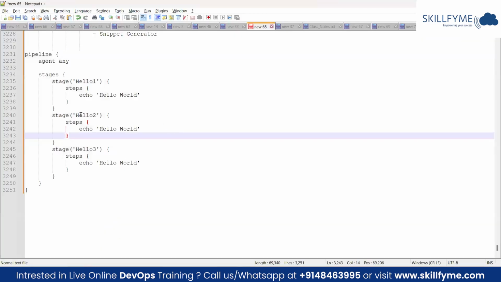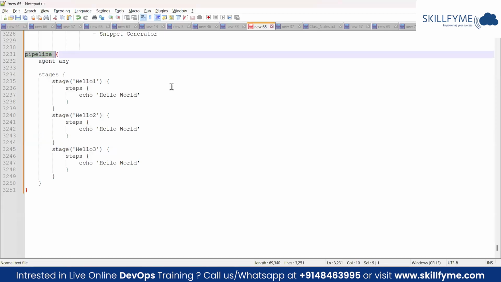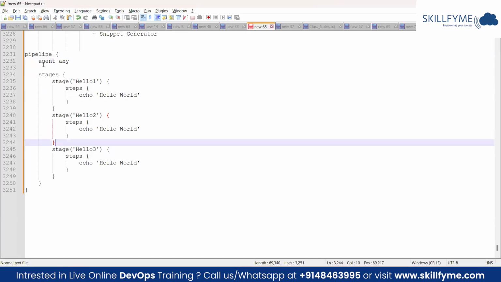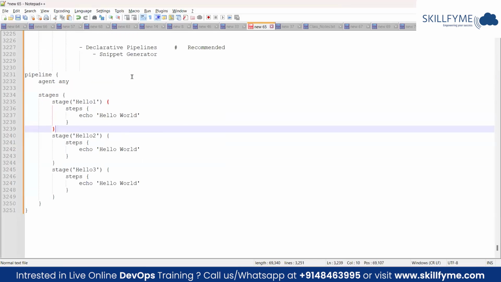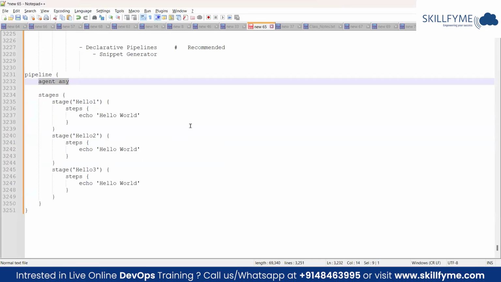Correct. And while running this pipeline, whether it has to be executed in the master node or any other node that is available will be decided by this agent. This agent parameter is used to identify the node where you want to build or run your job. When you say agent any, Jenkins will automatically identify the available agent and run your job. As of now, we just have a master node. That's why it is running on the master node. Tomorrow, if you configure your slave nodes, it will go to that slave node and build the job. Any node which is available at that point of time, it uses for execution.